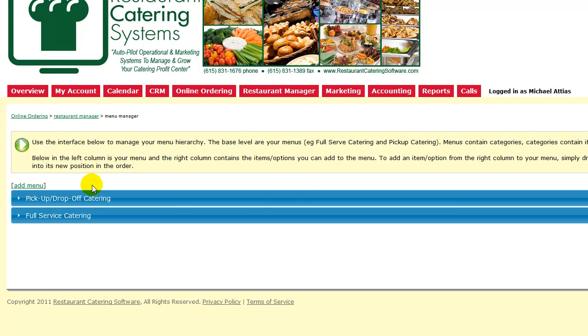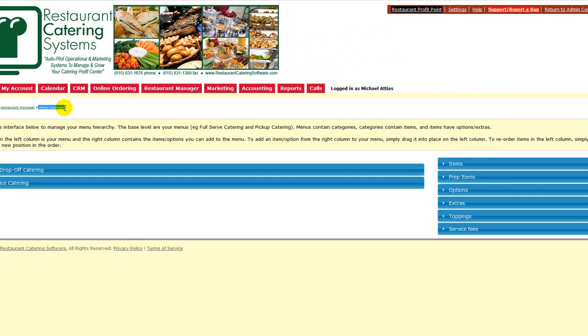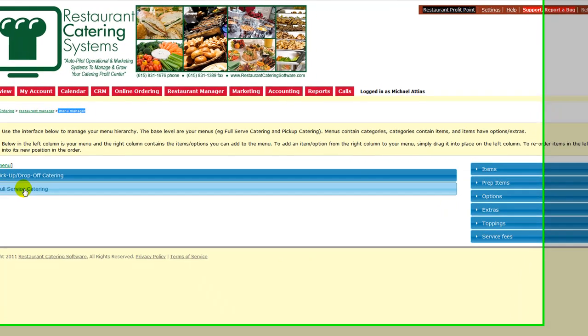So you're looking at the menu manager that is accessible through the restaurant manager tab, and you'll just click it, open it up. On the left-hand side, you're going to have a list of your items, prep items, which you're not going to deal with until you're doing formulas, options, extras, toppings, and service fees. And on the right, you have your menus. So we already have a pickup drop-off catering menu and a full service catering menu.